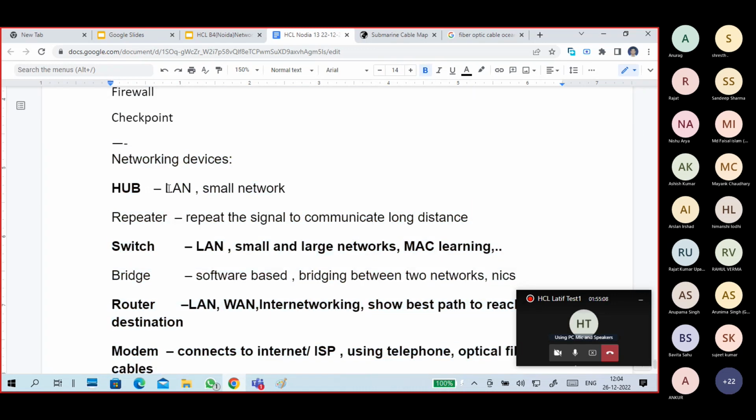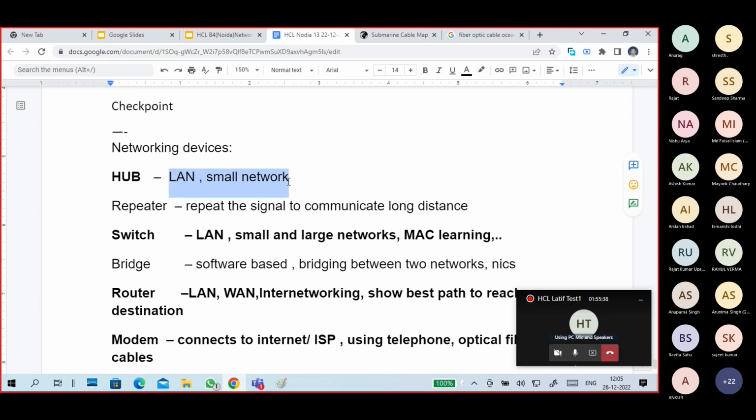Guys, hub is a layer 1 device. We use hub in LAN communication and small networks. It is a non-intelligent device, a layer 1 device. As per the OSI layer, it is layer 1, the physical layer. Okay, I don't write everything. So it is used for LAN communication, small networks.